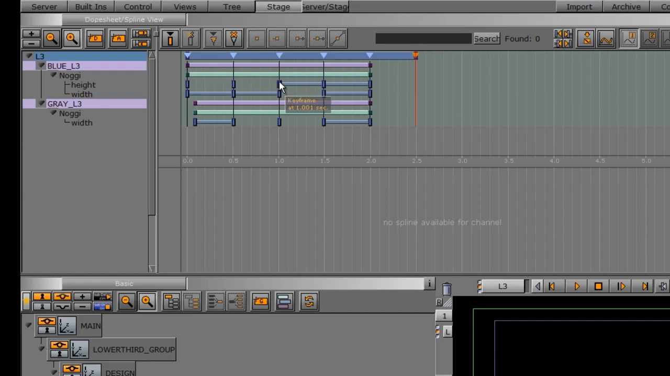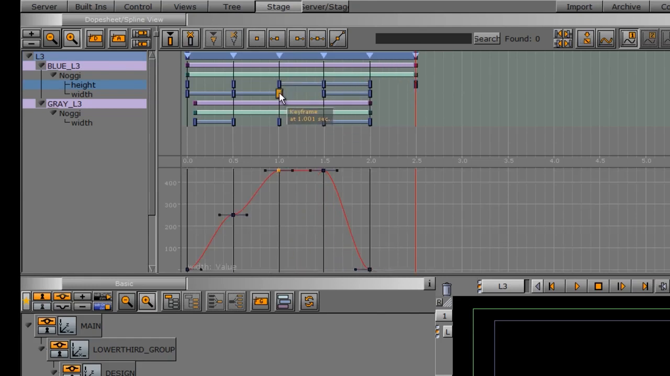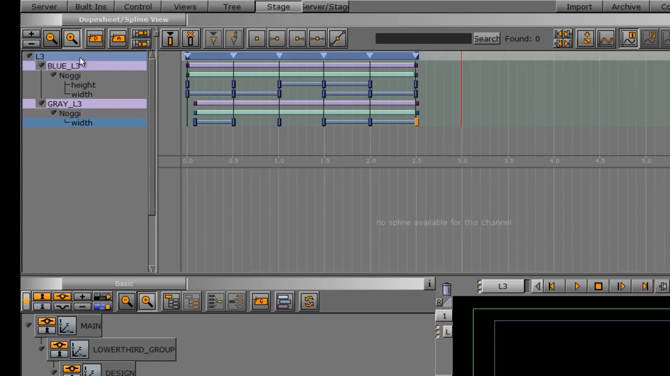Now I just need to copy each one of my B keyframes. So this is my B state right here. So I'm just going to copy each one of these keyframes as well. I'll hold down C, slide it right, hold down C, slide it right, and hold down C again and slide it right.